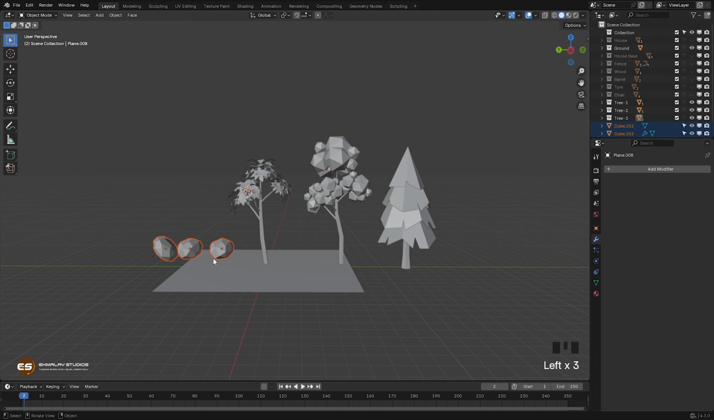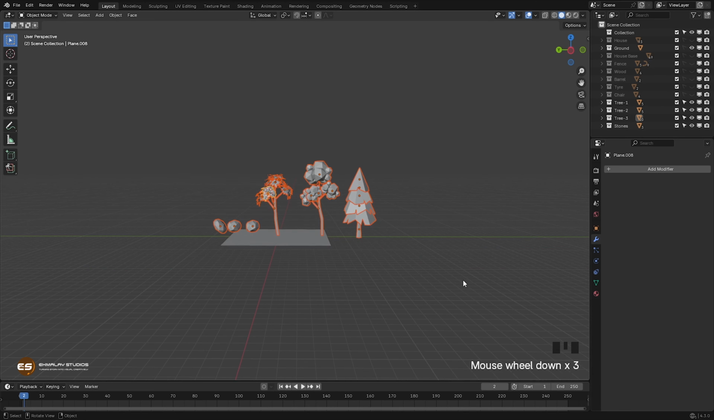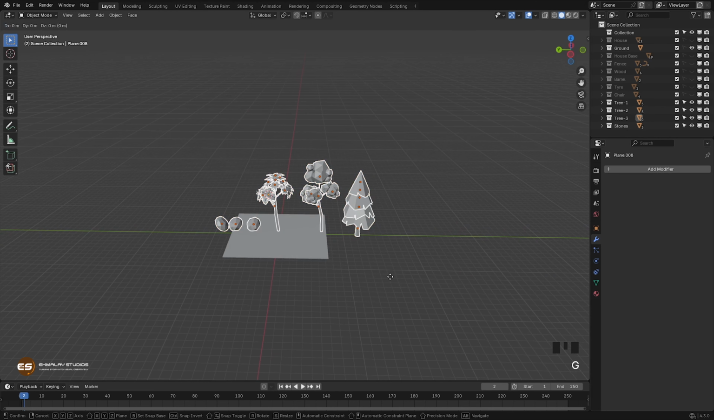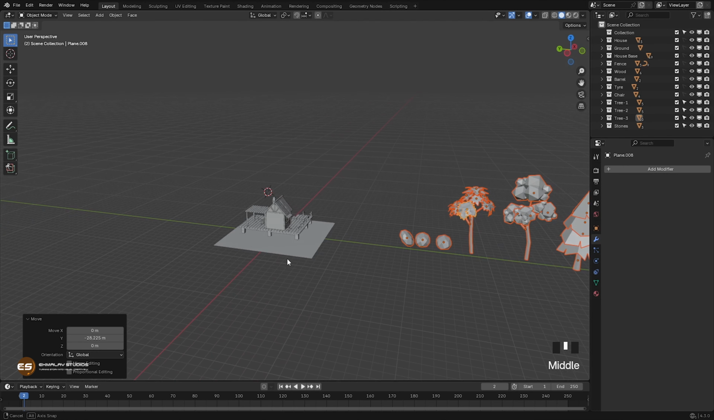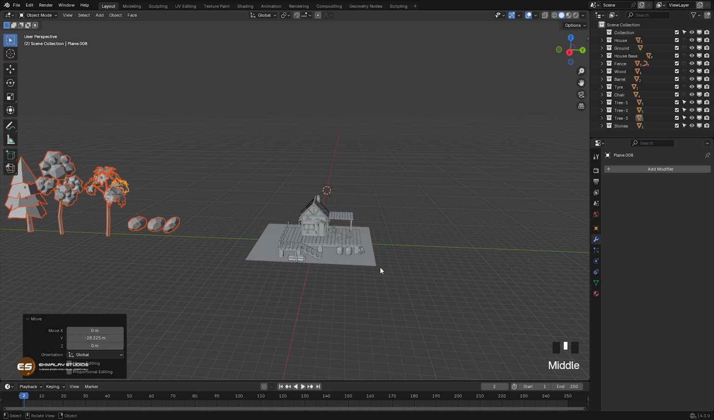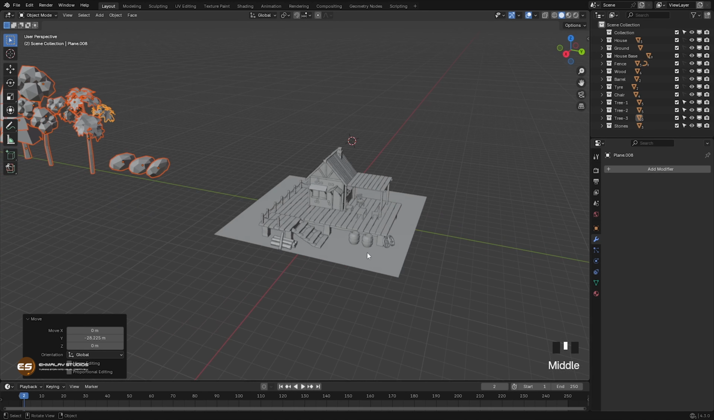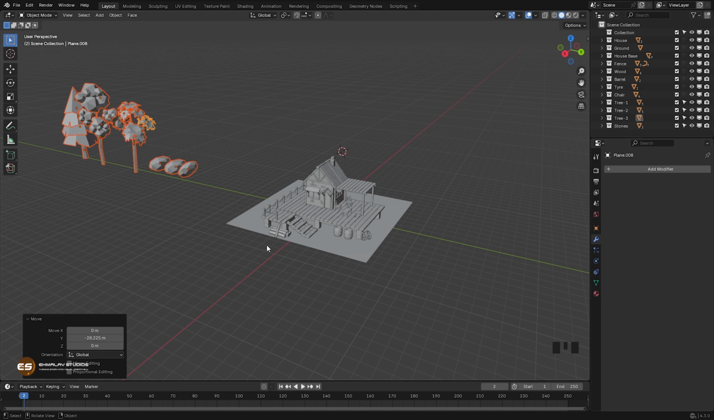Let's put all the stones in one collection. So M, new collection, and stones, okay, and let's move them to the side, and we're going to see where we should put them in our scene. So G, Y, move to the side, because we have our house and all other objects. But first we want to build up our ground, make our ground ready for our scene, and put our trees around.